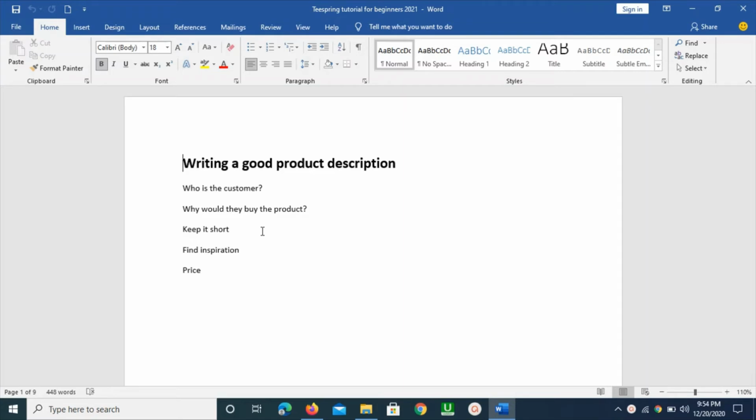So you don't need to write a long product description that will bore your customers. That is very bad for a product. Some people have attention deficit disorder, they might not have the time to read so much detail. So you need to keep it short and then relevant.